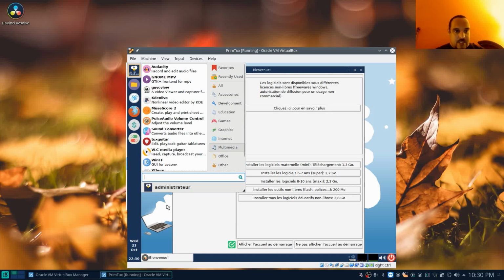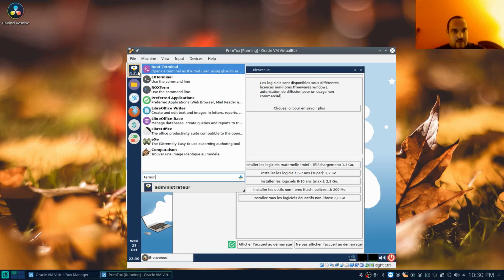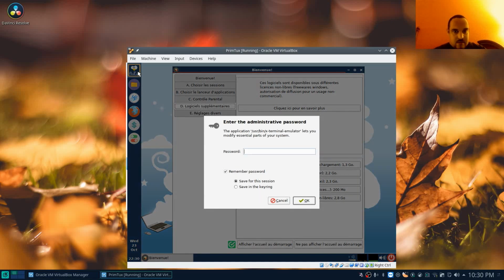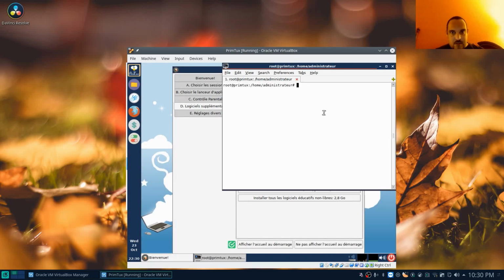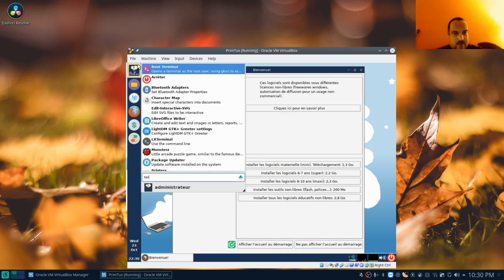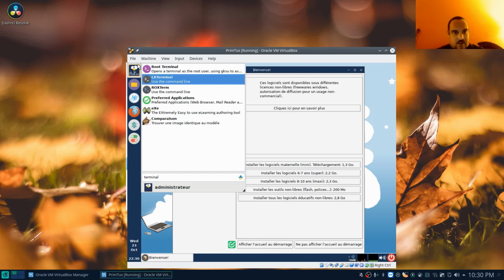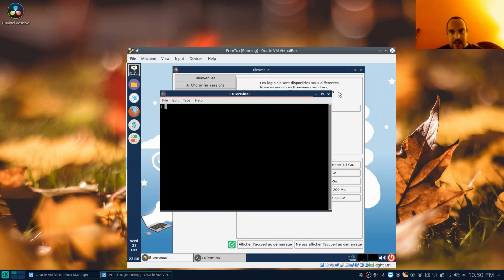But anyways, let's see if we can get to a terminal here. So there's the root terminal, which is always ugly. And let's go here. Okay, pretty basic, but again, this system is not made to impress with graphics or anything like that. It's just developed so people with lower-end systems can still use their computer.